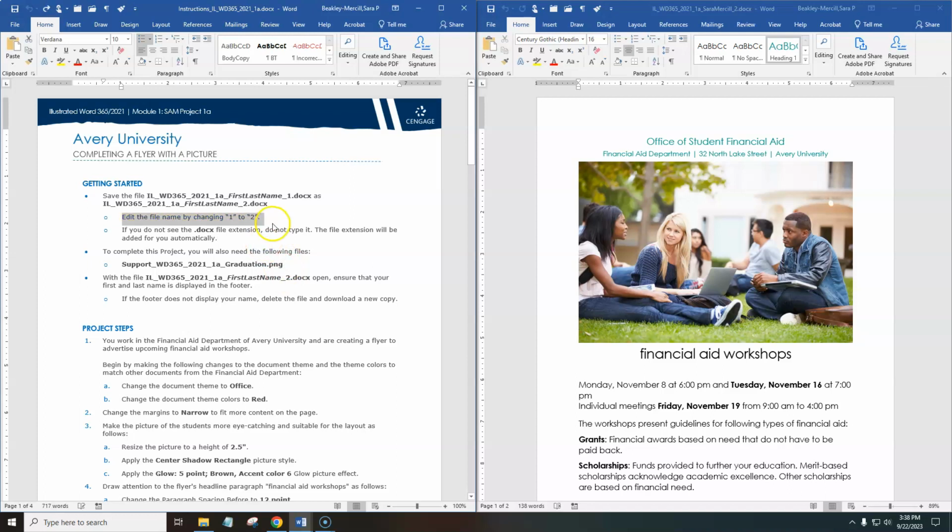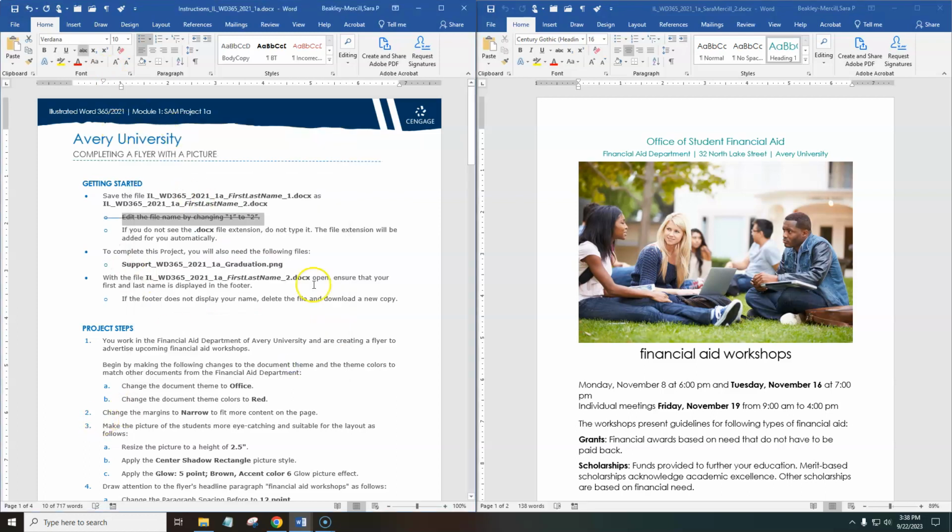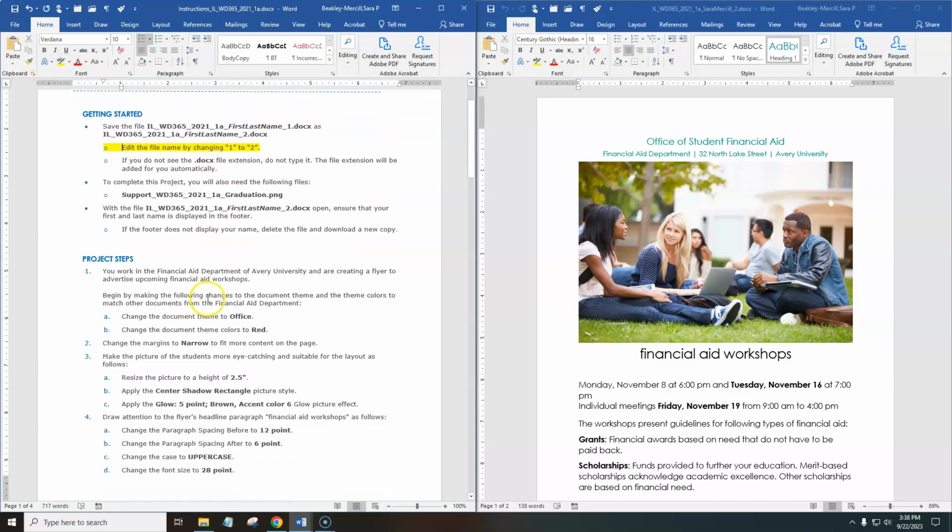The other way to do it is, I can highlight this, and in the font panel, when I expand the font panel, which I did show in class, there is an option to strike through. You can actually draw a line through it. Click OK. But that's a few extra steps. So I'm just going to use the highlight option to know that I've completed that step.